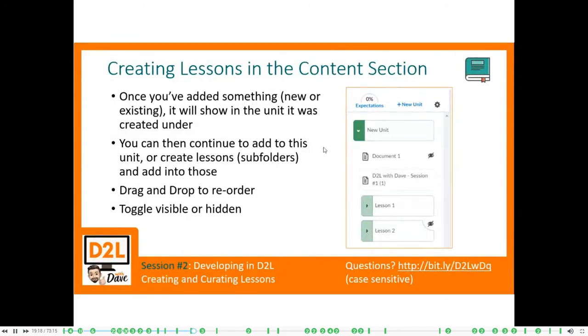Okay. So when we're in the content section, once you've added something, whether it's new or old, it's going to show under that new unit here. So these are just some screenshots I took as I was creating some content for this session. And then I'm going to go into the course and show you all of that step by step. I know I might be going a little bit fast, and I don't want you to get confused with anything though. So I will show this all. I'm just trying to show you some overall screenshots first.